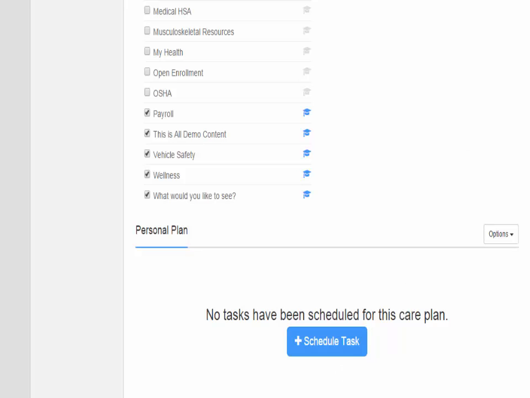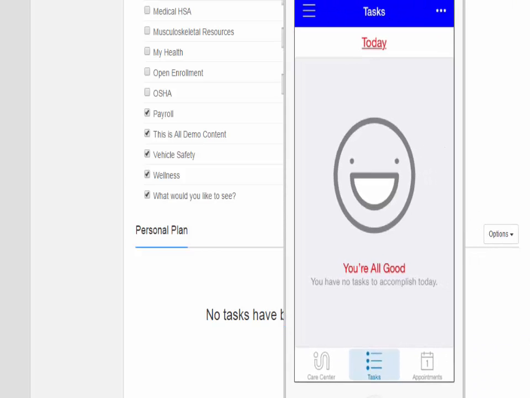So let's create a task from scratch. And so as an employee, if I have no task to complete today, it'll just simply show up as this, you're all good.